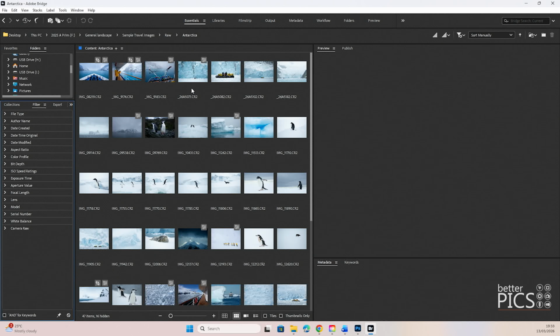So throw some images in or jump into a folder, have a look at your filters and have a play around with how filters could perhaps help your workflow, make things a little bit more efficient and get some better results.